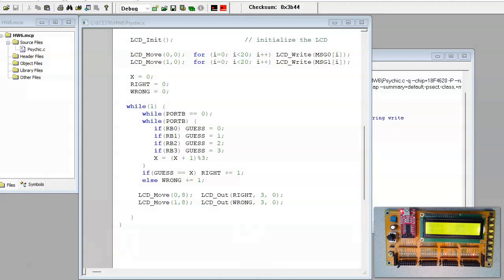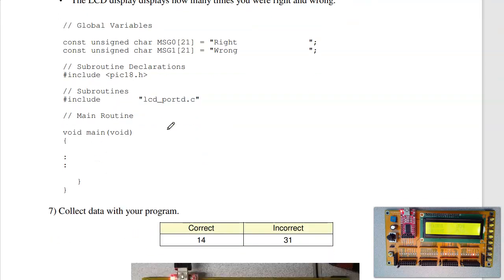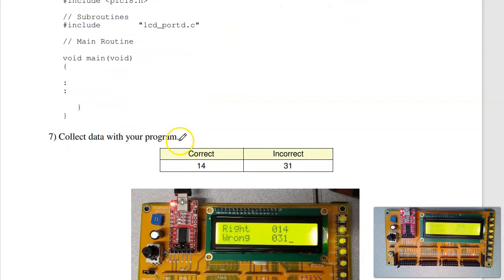So that was the first part of the homework. Write a program that records what number you guessed and compares it to what the actual random number is. Do the two match up? So I did that, collected some data. I was right 14 times, wrong 31 times.